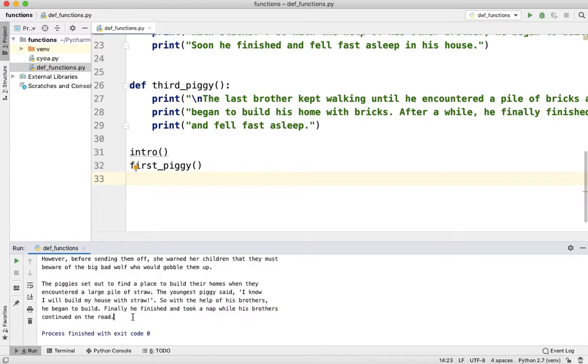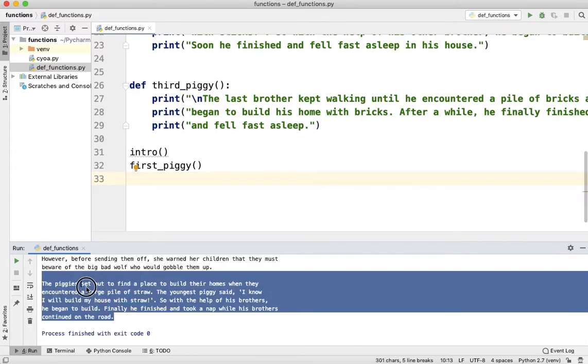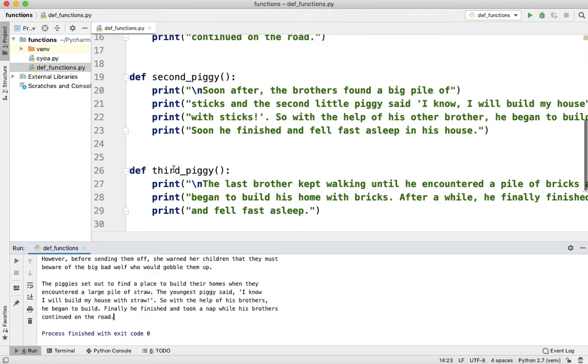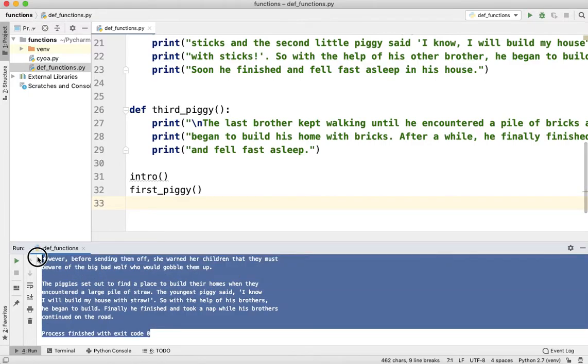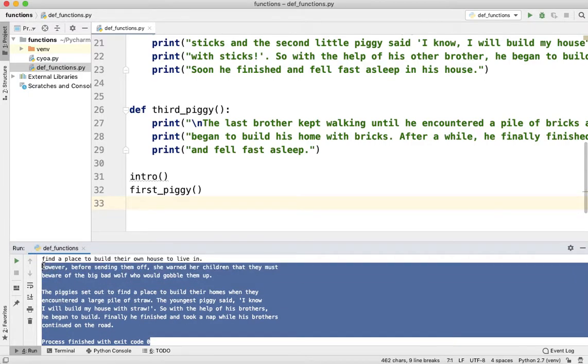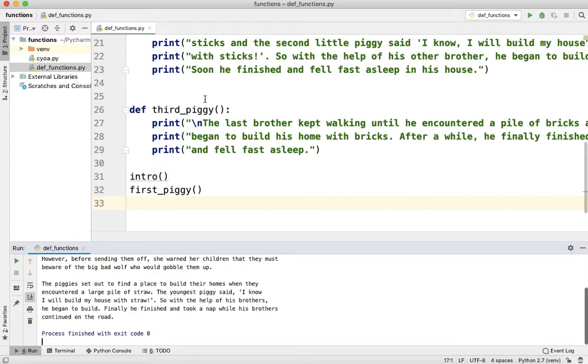So for the challenge exercise on this video, why don't you make it so that it also prints out second piggy and third piggy as well, and gets all of our program to print out here at the bottom in the console. Okay. Right, so let's go ahead and do that.